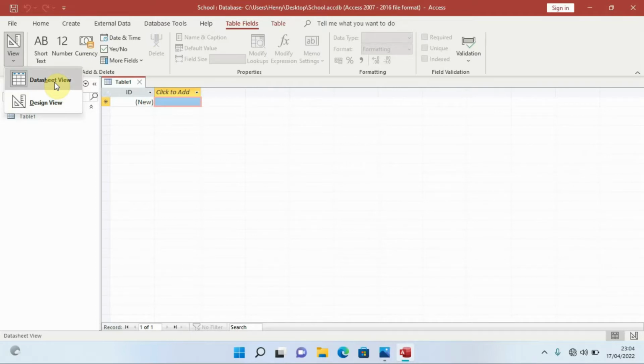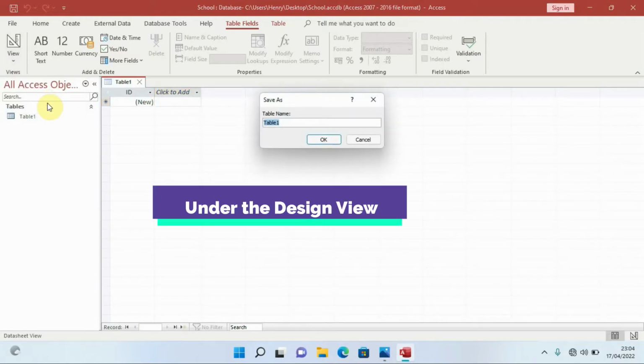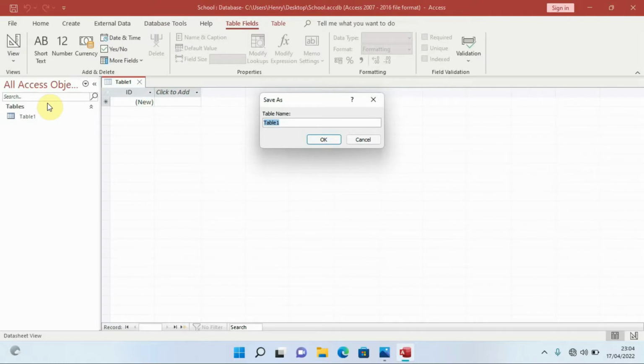So let's begin with the design view, as we have said we shall be beginning with the design view. Click on it. After clicking on the design view, you have to note that they will ask you to first of all give that table a name. Remember, we are dealing with a school, so let's use a name for the table related to a school. For example, I'm going to call this one students table. So it's going to be the students table we are going to be working with. After that, I'm going to click OK.